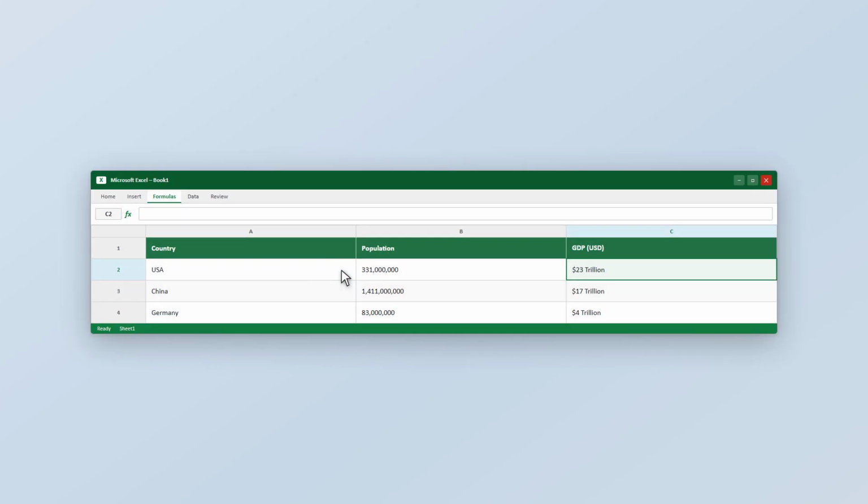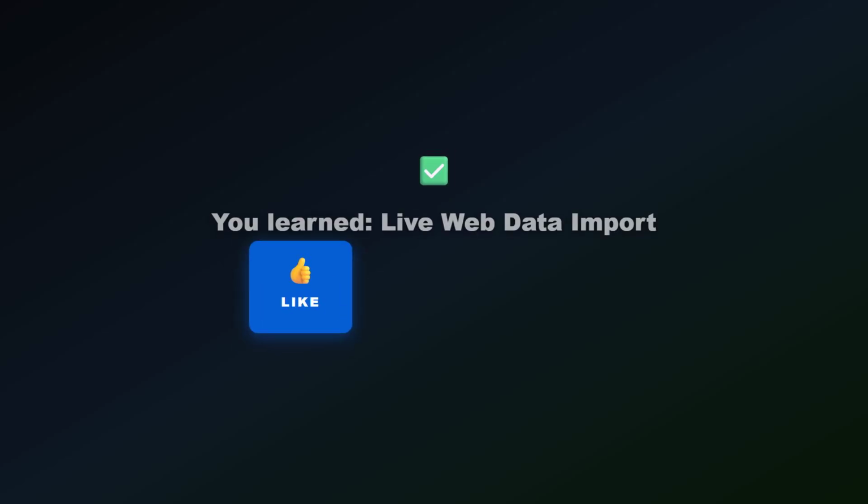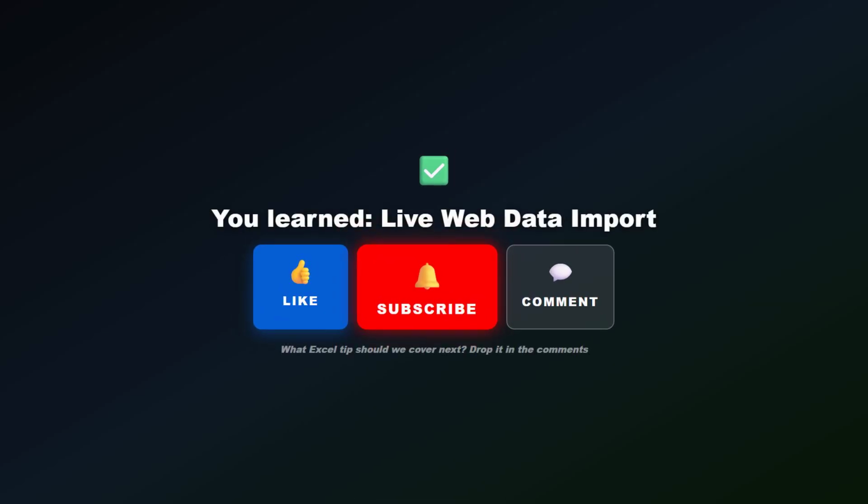A perfectly formatted, live-connected table sitting right inside your Excel spreadsheet. Every time you click Refresh, Excel goes back to that website and pulls the newest numbers automatically, keeping your data current without you lifting a finger. You just learned how to import live web data into Excel using Power Query. No formulas, no copy-pasting, just automatic real-time data at the click of a button.